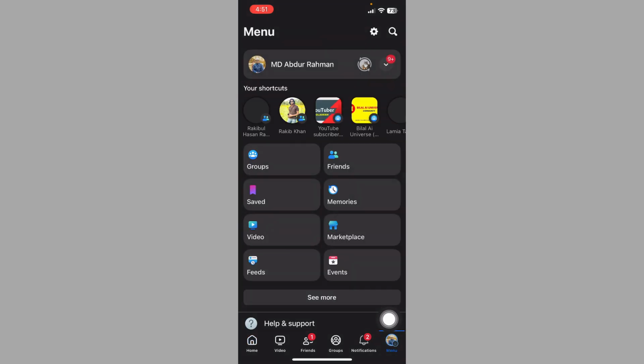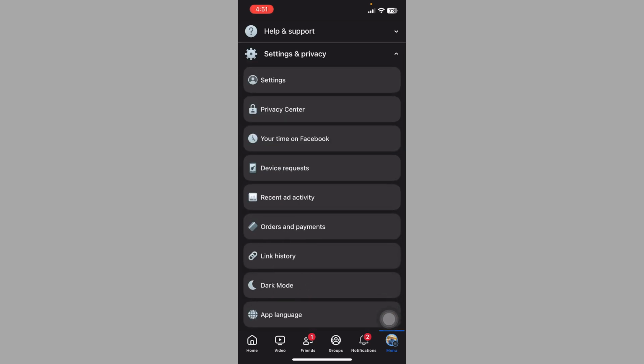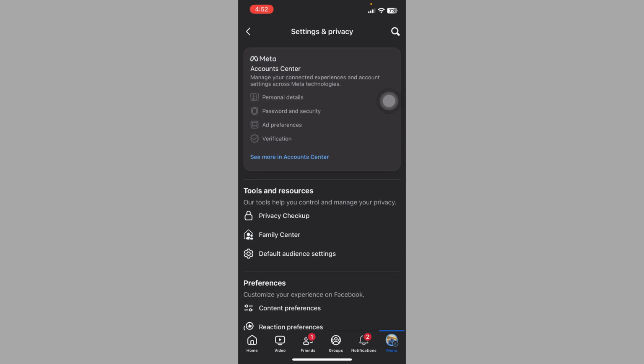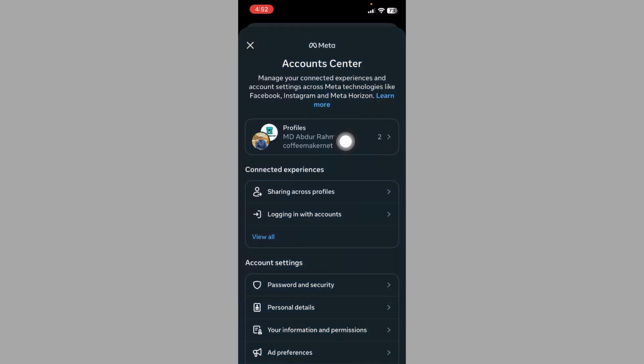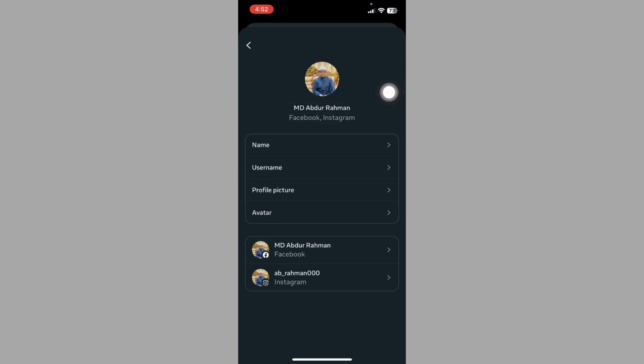Okay, tap on the menu option, click on Settings and privacy, then tap on Settings. Click on See more in Accounts Center. Click on profile. Tap on Facebook profile. Okay.